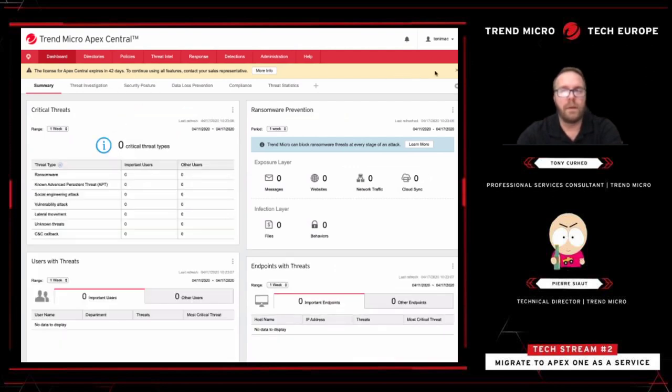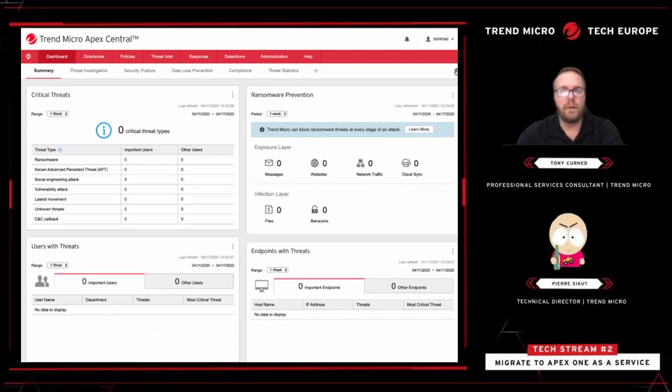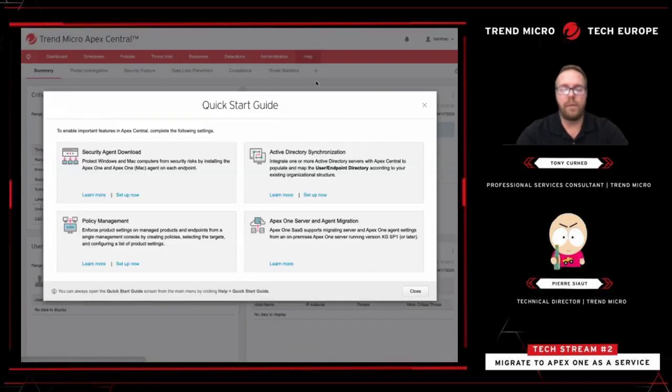So it's already provisioned, so that's why you have direct access, Tony, right? Yes, I took those screen captures for that. So the quick start guide is the one that pops up the first time you log in, and this is basically what we are about to do during this demo.